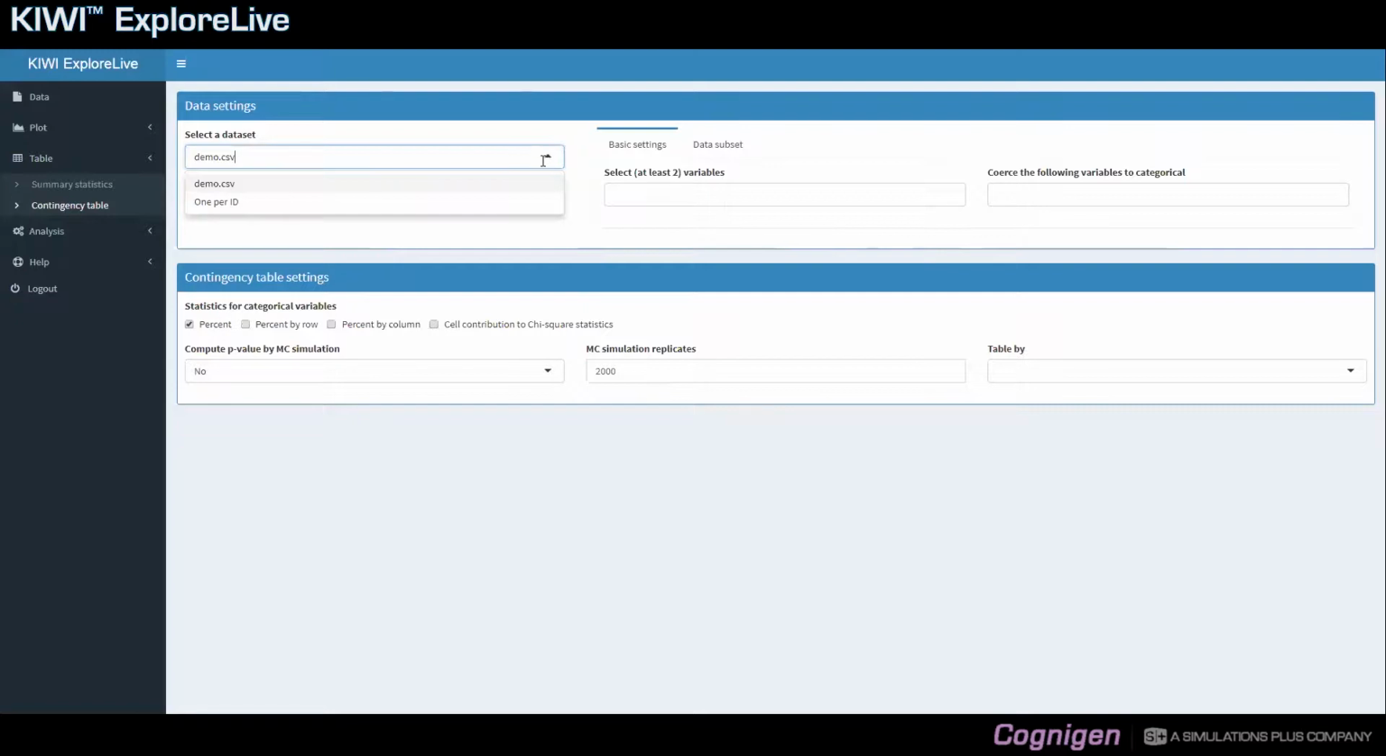So let's go back to the data settings panel and click on the first field, which allows you to control the source of the data included in your tables. This drop-down will list all the imported datasets, any modified datasets that you might have created in the data module, and the pooled data if you have merged or pooled two datasets together. So I'm going to select the 1 per ID.